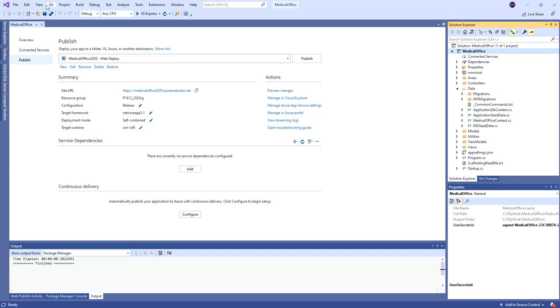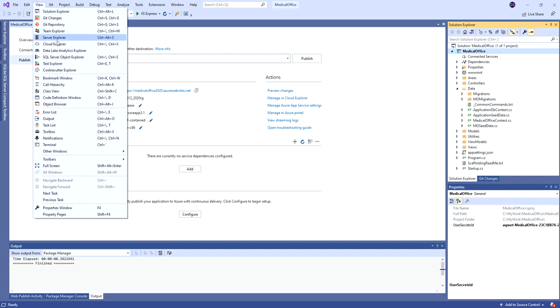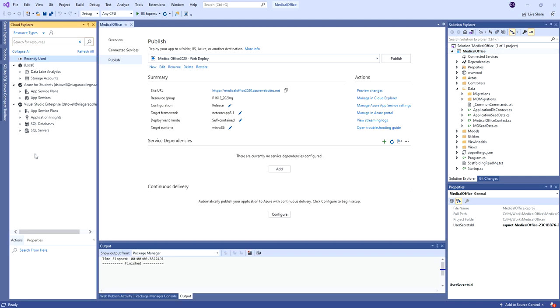Well, that's where I can use the Cloud Explorer, right? This lets you explore all of your apps and everything you have going up in Azure.